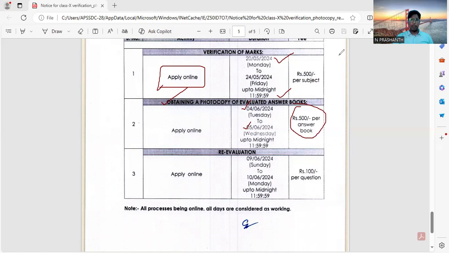After this, if you are still unhappy, so again after verification, after obtaining the photocopy, then what you do? You take the photocopy, show your photocopy to any expert or your subject teacher. Then if you find, no, I should get more marks in a particular question, then you can again apply for re-evaluation.